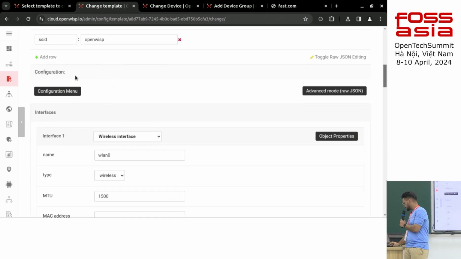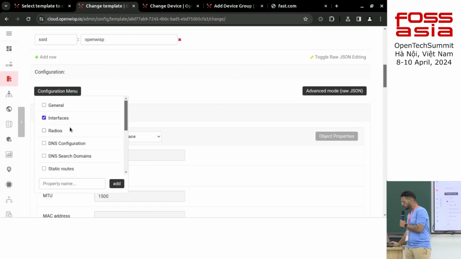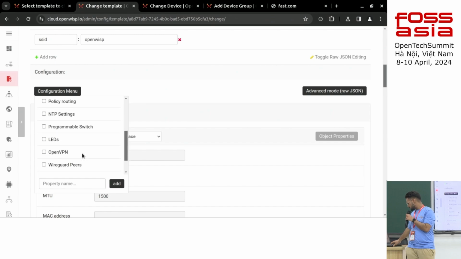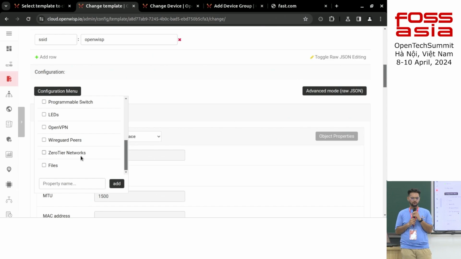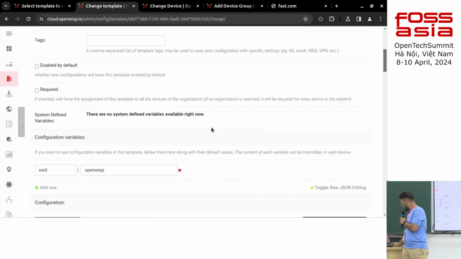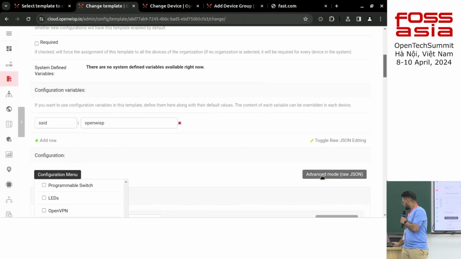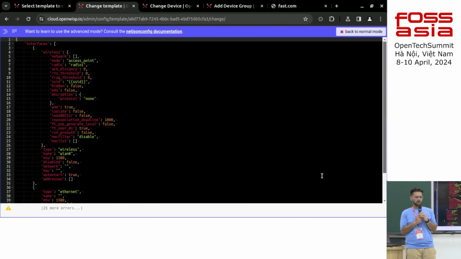Not just interfaces, we can configure different radios on the device, such as the 5 gigahertz range or the 2.4 gigahertz range of radio. And we have different things, like you can set the firewall itself. You can also configure VPN, and we will jump to that later on in the talk. And yeah, the advanced mode of the configuration generator.